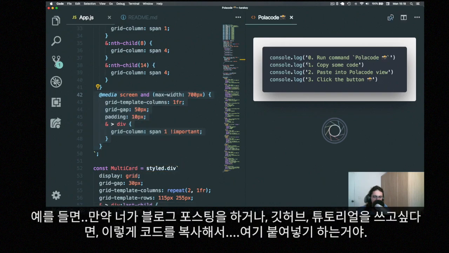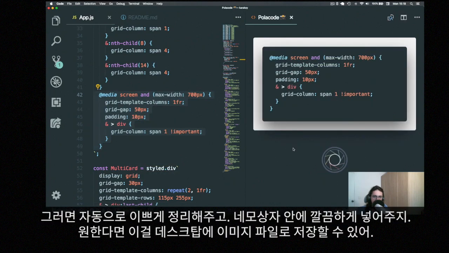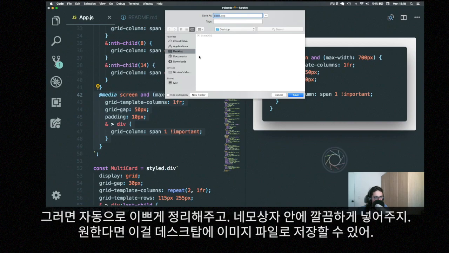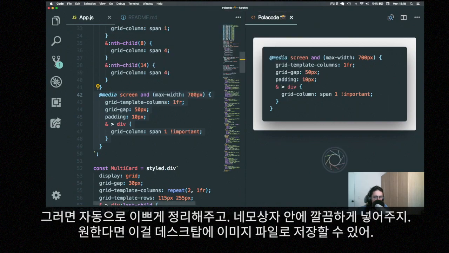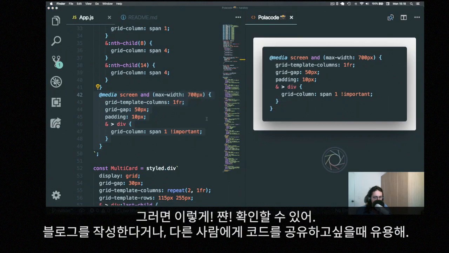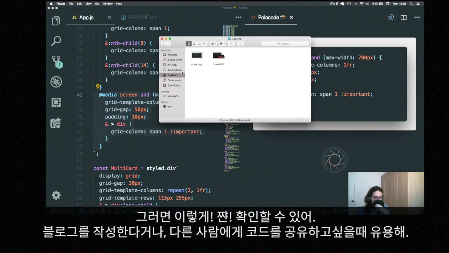And you come here and you paste it. And it just puts it into this very nice window. The color looks great. It puts a nice window with a shadow. And then if you want to, you can just save this when you click on this, and you can save it on your desktop. So if we go to my desktop, there it is.